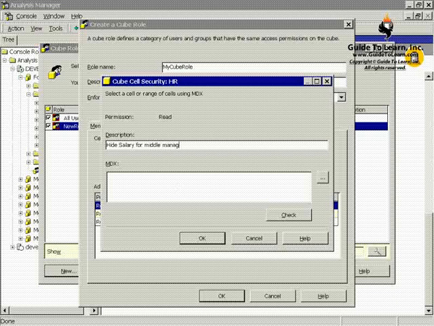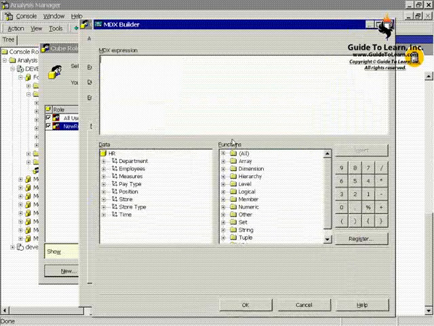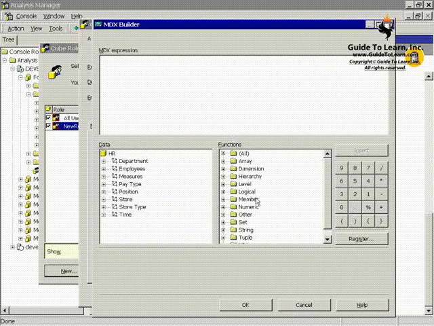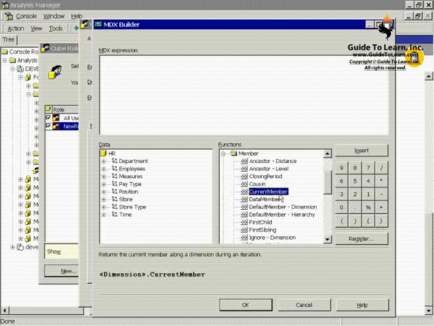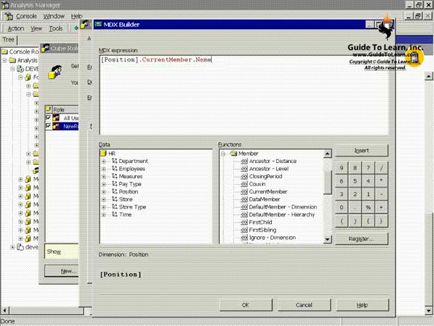I use or, and then I repeat this again, because you never know about the case sensitivity. We go with middle management, and also we go with, again, current member right down in here, and choose the measure's name. We go with employee salary. So in other words, I'm setting a rule in here that says what you can and cannot do.